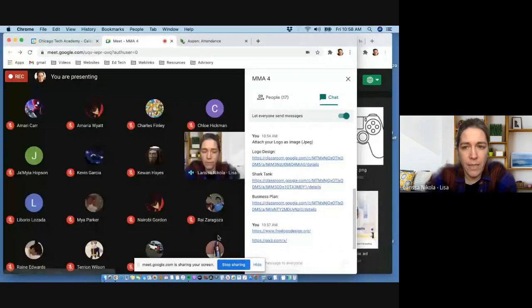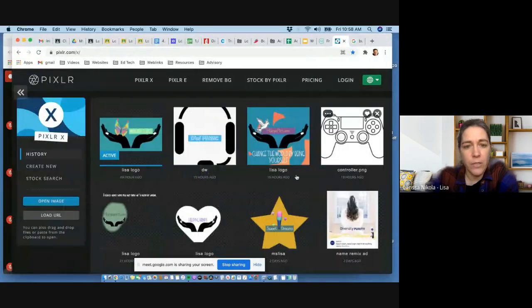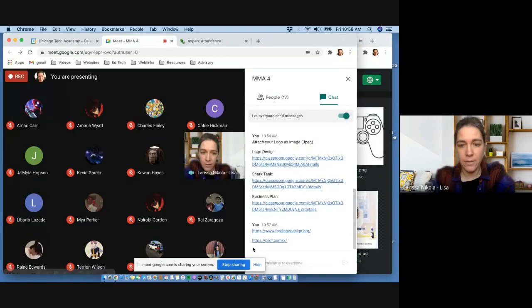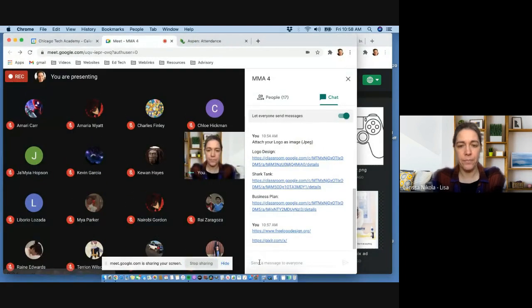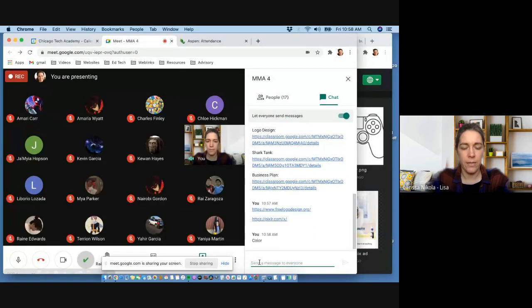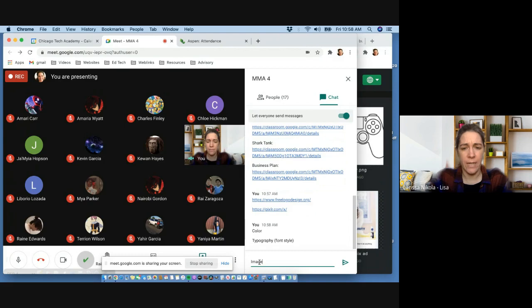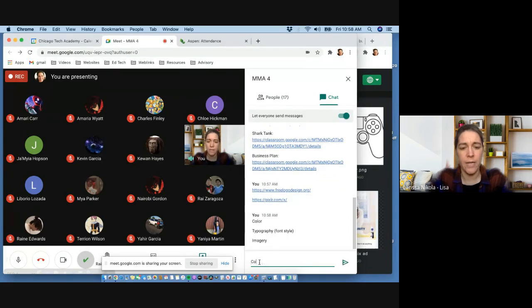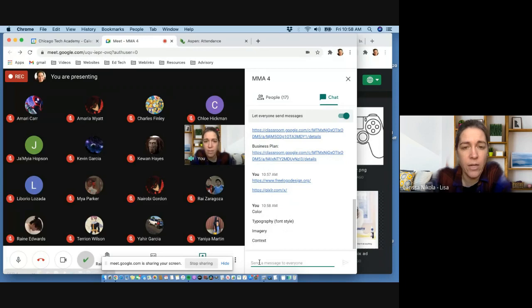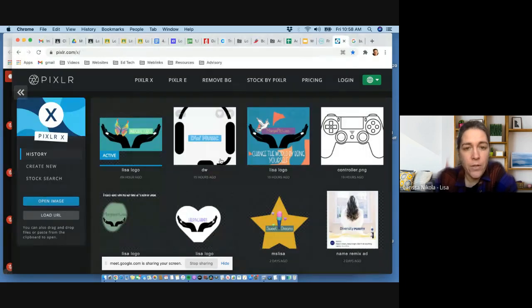So your logo should reflect your personality, things that you're interested in, and it should have the 4 elements of design. Do you guys remember what the 4 elements of design are? Color, typography, right? Which is your font style. Imagery, what type of image you're going to use to reflect who you are, and then context. What type of context are you going to give your audience so that they know what your product's all about. So the product is you, right?